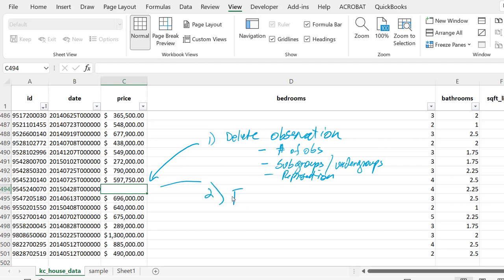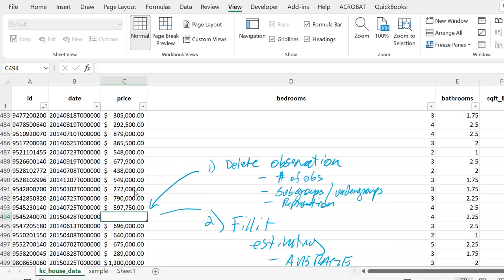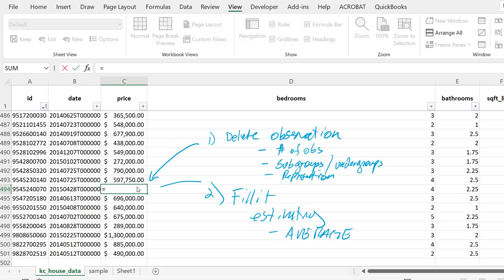Number two, I could fill it by estimating. And there's a variety of ways to estimate. You can estimate by taking the average of all the other stuff, right? And if I were to take the average of all the other stuff, let me do a very short version here, equals average, and just grab a bunch of these real quick, just to see what that looks like. I get 554,000, right? That guy. Is that an appropriate representation?